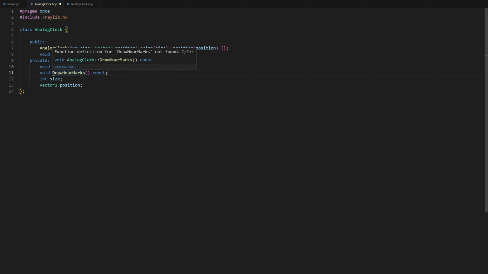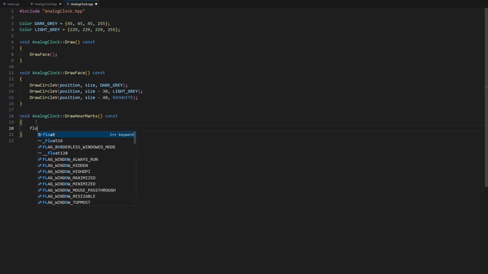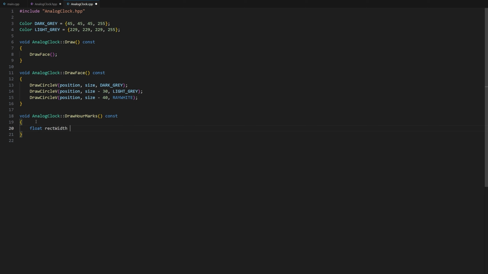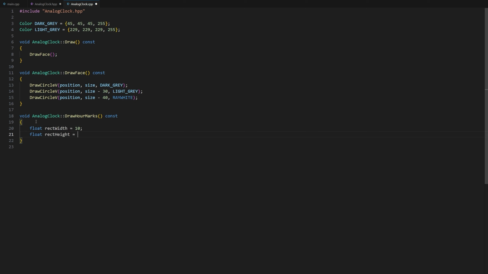Let's implement this. We will begin by defining a rectangle that starts at the center of the clock. Its width will represent the thickness of the hour marker, and its height will match the radius of the clock to ensure it extends outward. float rectWidth = 10 and float rectHeight = size.